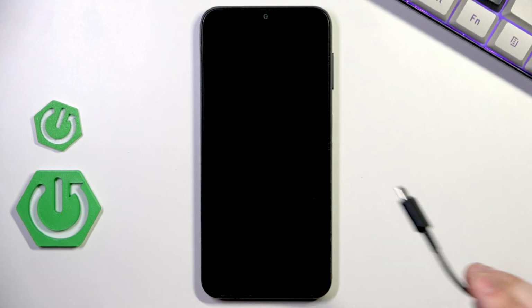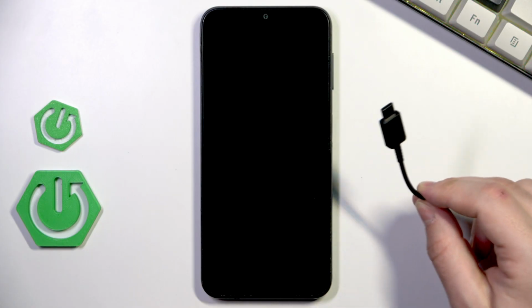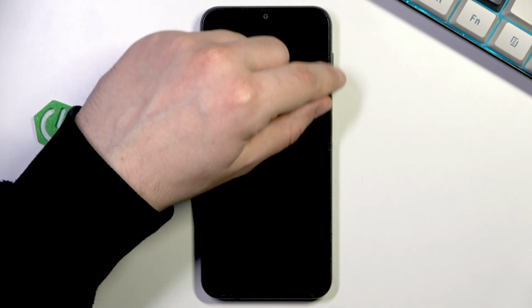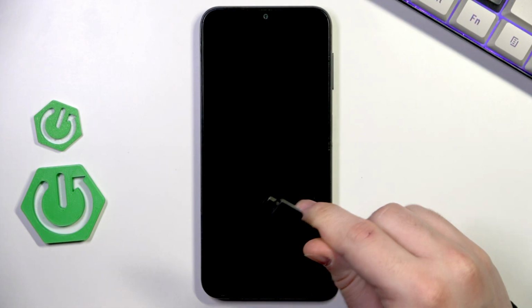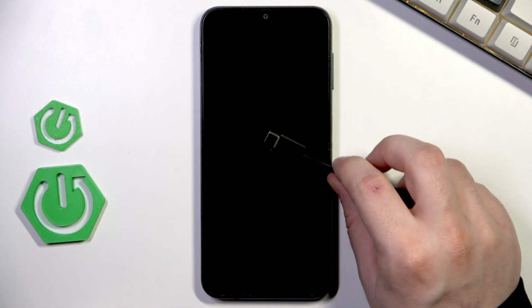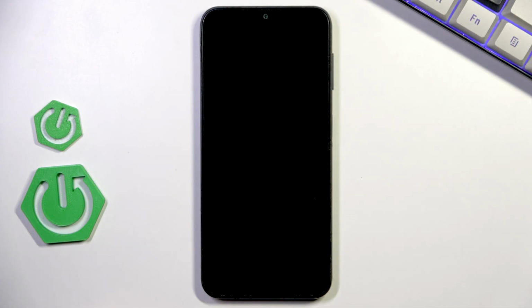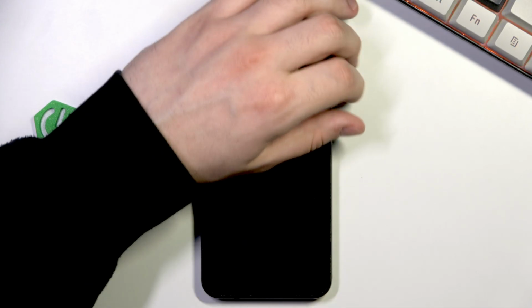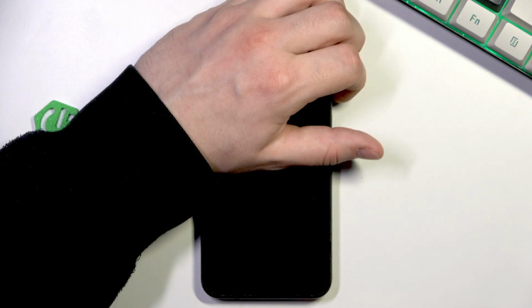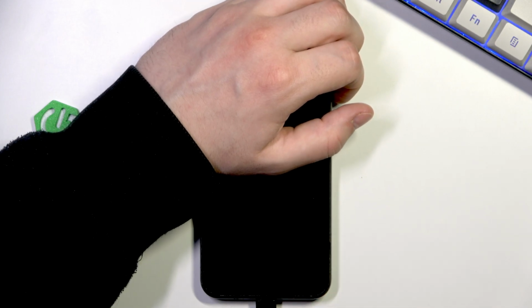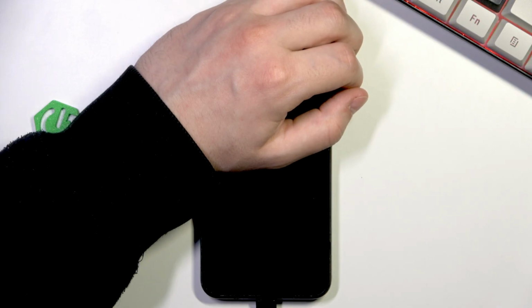And now, to enter the bootloader menu, we need to hold both volume keys at the same time, and while we are holding them we need to insert the cable into our phone, and then keep holding those buttons until we see the menu. Also remember that unlocking the bootloader will perform a factory reset of your device, so I highly recommend creating a backup of your data. So now hold both volume keys, now insert the cable, keep holding until you see the menu.